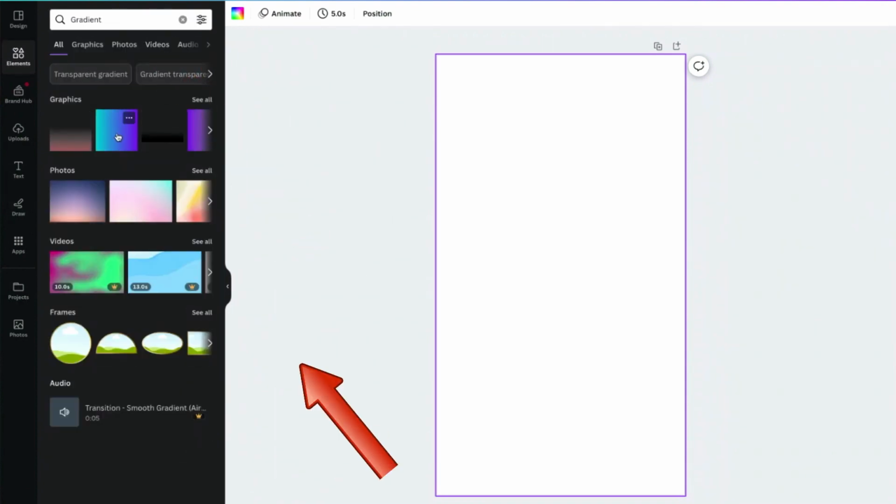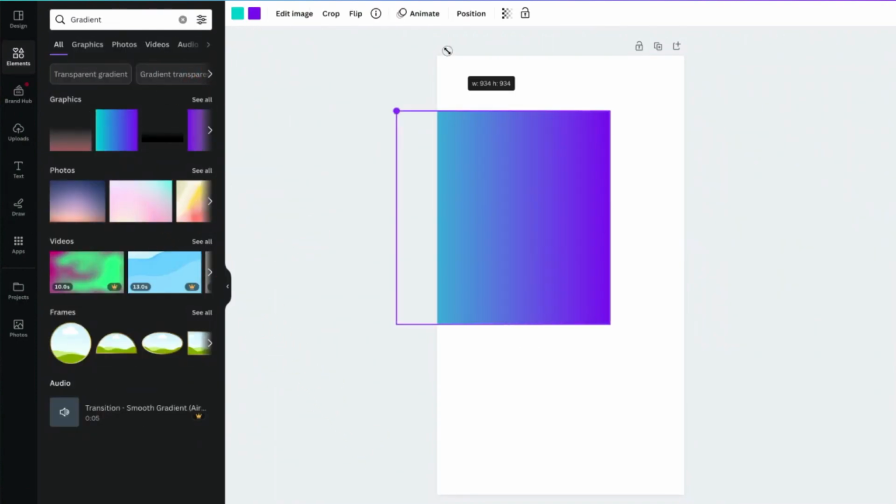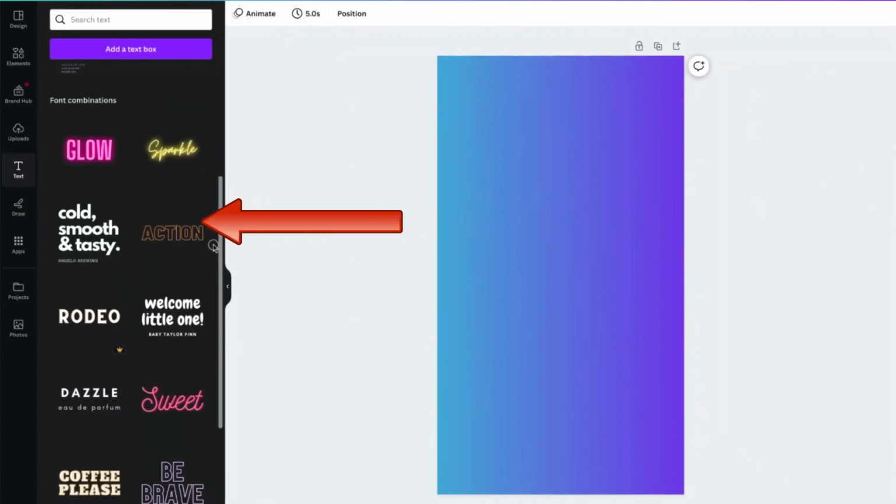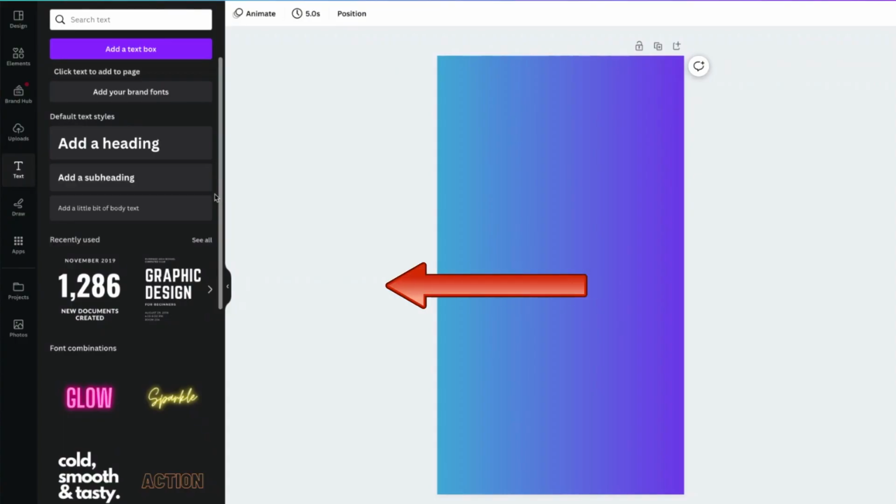Click on Gradient. I'm going to choose this gradient. Expand it. Click on Text. You can choose from any of these suggested fonts. I recommend not using more than 3 words in your shorts thumbnail and make the text bold so it's easy to read when viewed from the phone.